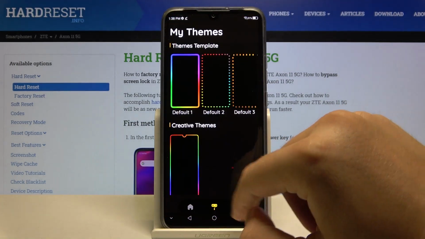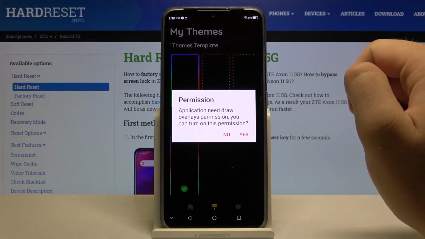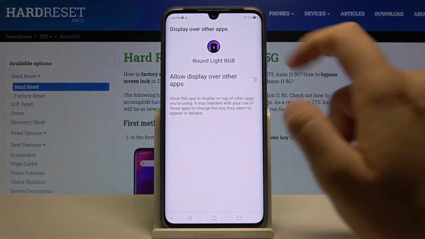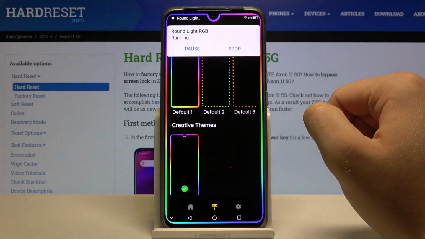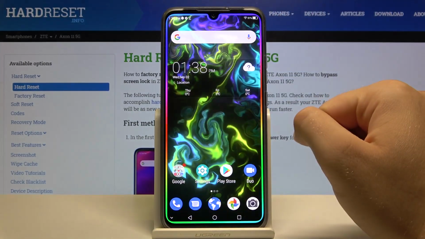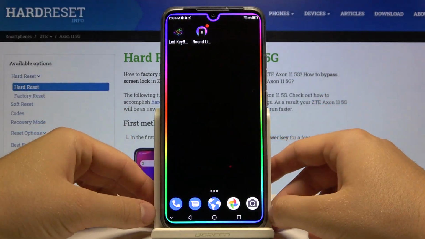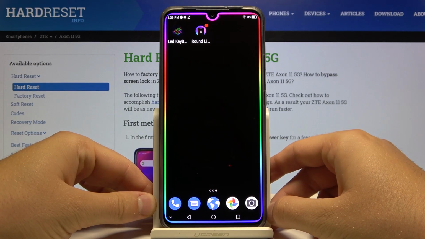And then just click to create, tap on it, click to enable overlay over the app, click yes, turn on this marker, go back, and right now when we go to our home screen you will be able to see the lightning edges on this smartphone.